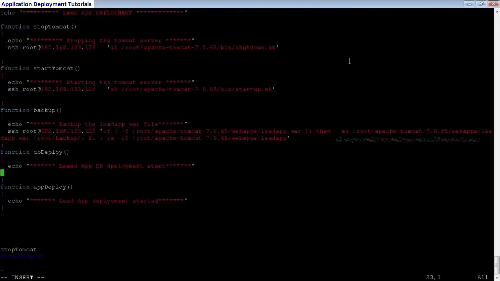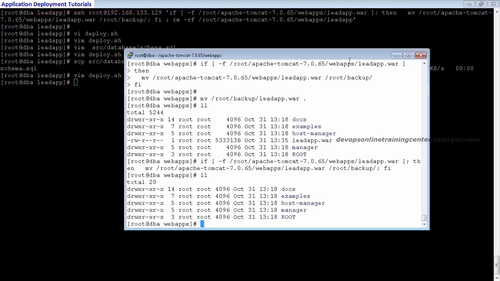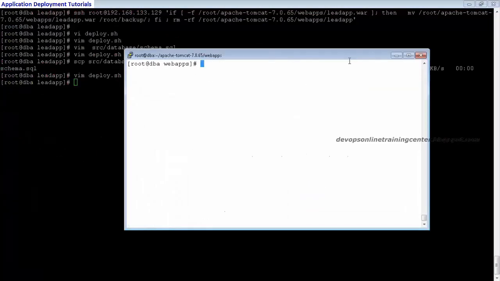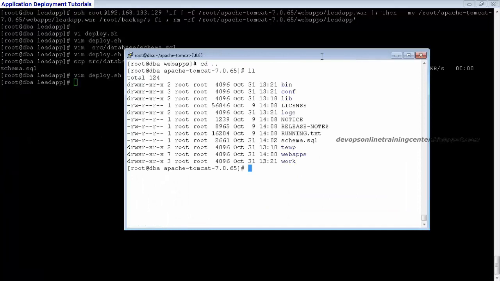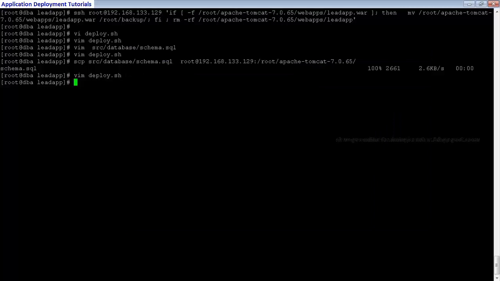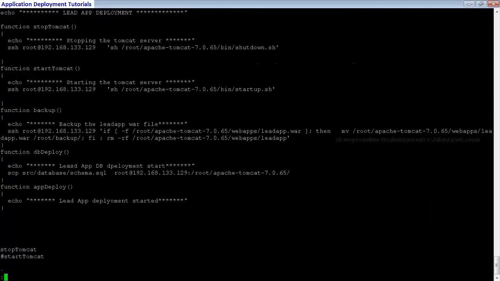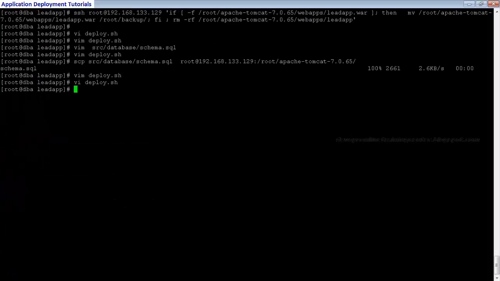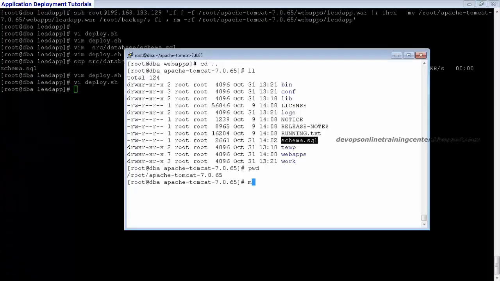Right? If you want, you can cross check there in the server. Can you see schema.sql here? Inside the Tomcat 7, right? It's copied. Well, your deployment is not done with that. You need to perform execution of the SQL script. How do you perform the execution of SQL?